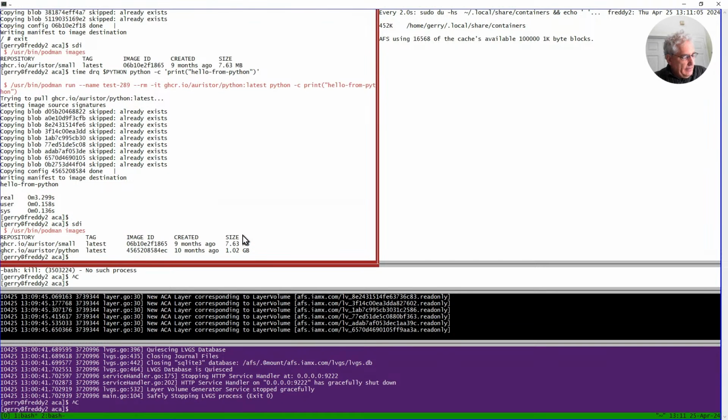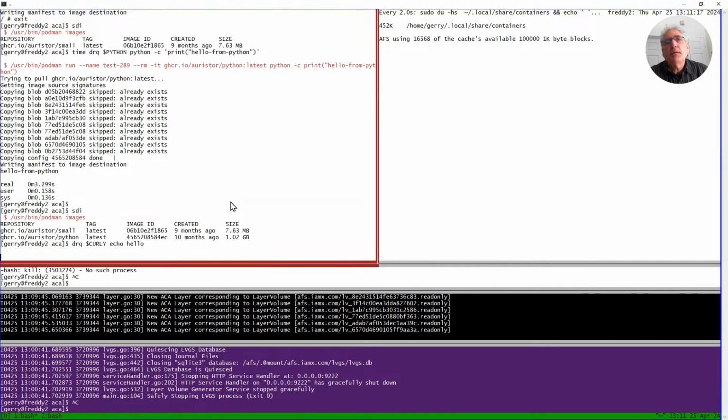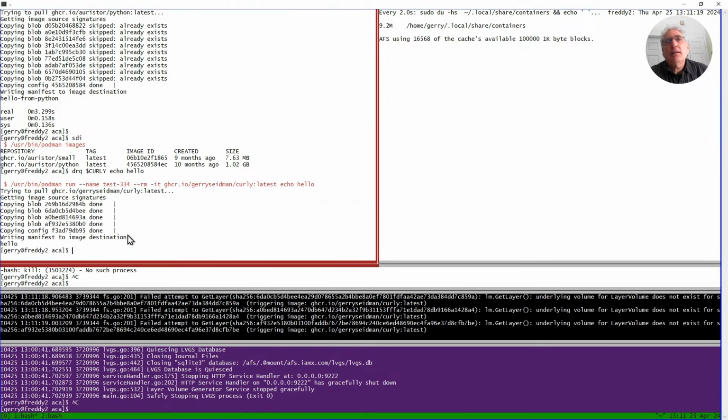So now let me do the following demo. Let me now say, well, let's try and run curly, that curly that we had run, right? Now it ran, but wait a second, 9.2 megabytes. Why didn't I get the benefit of curly?